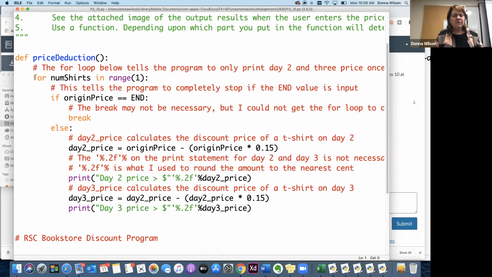Her function is a for loop that says number of shirts in range 1. So does that mean you're starting it at 1 and it stops at 1? It only runs one time? Yeah, because if I put it in higher, it would print day 1, day 2 and day 3 more than once. So it starts at 0 and stops at 1, so it just prints the first 2 days instead of printing them over and over.